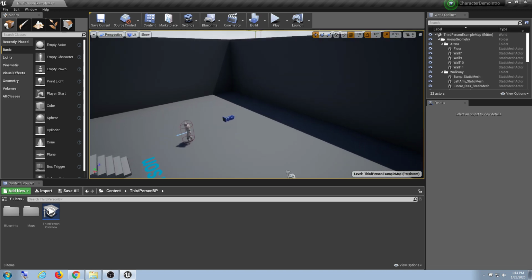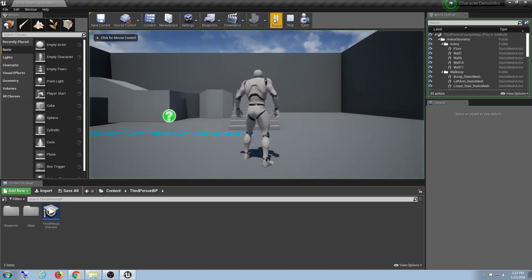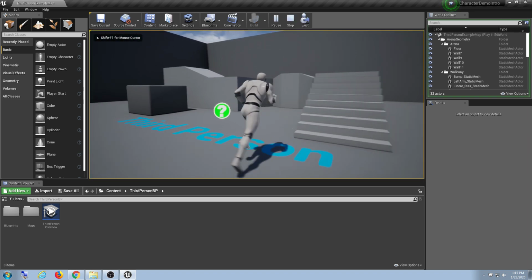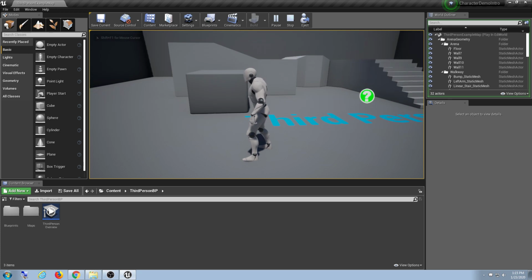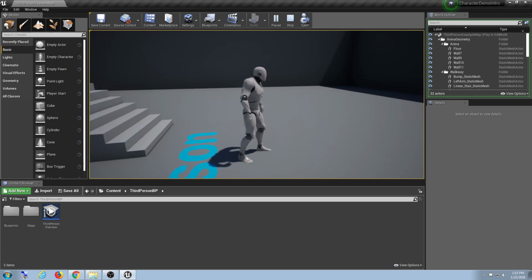Alright, that's how you move around. Okay, so up at the top, go ahead and hit play. Up at the top, there's a play button. Do you see the save content button? Go from there to the right.